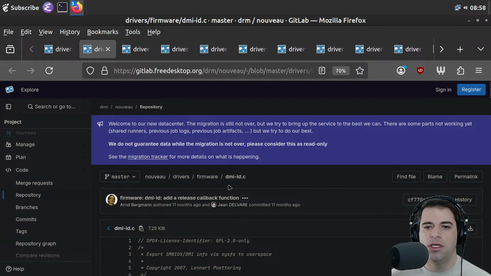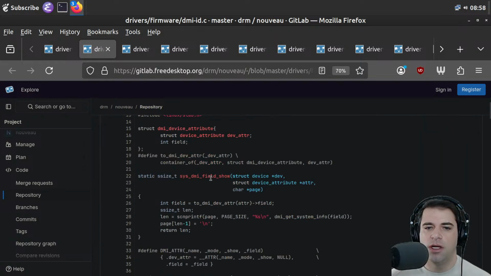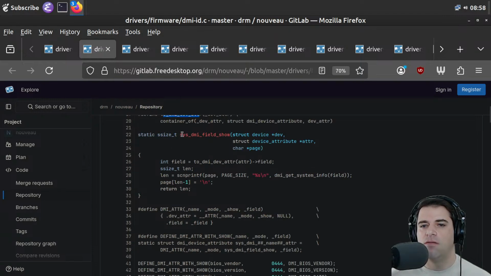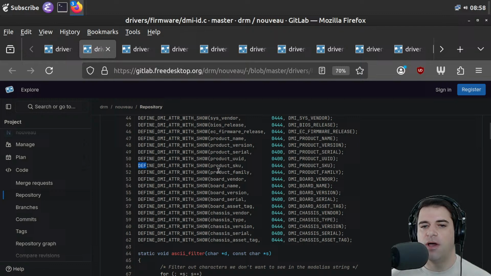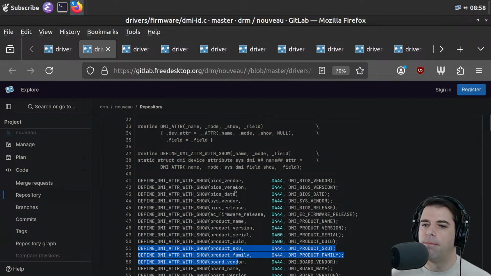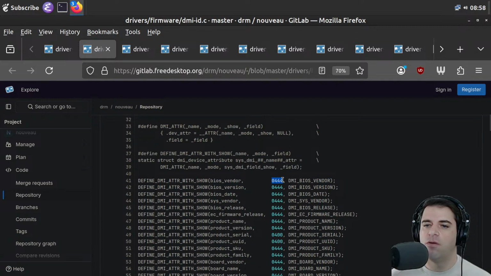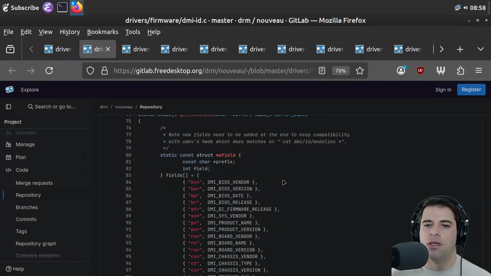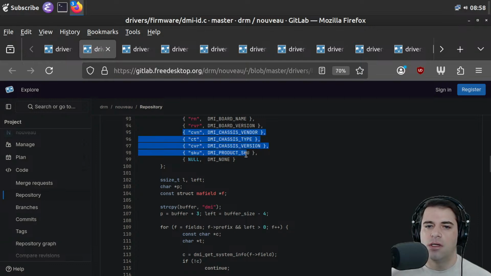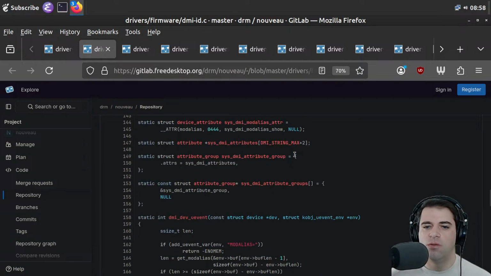This is DMI ID. I don't know what that is. We have things like DMI device attribute. DMI device attribute again. Stuff about showing DMI fields. We're going to define a bunch of attributes with the DMI BIOS vendor. I don't know if this means the field is 0444 or if that's the vendor. And these are, I guess, human readable codes for things like SKU and which vendor we are.